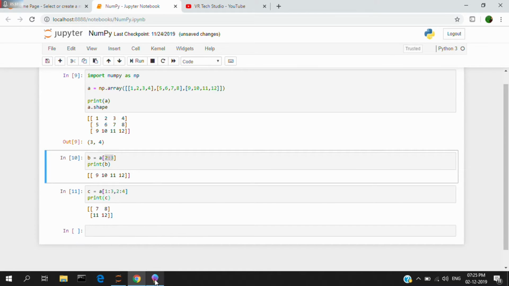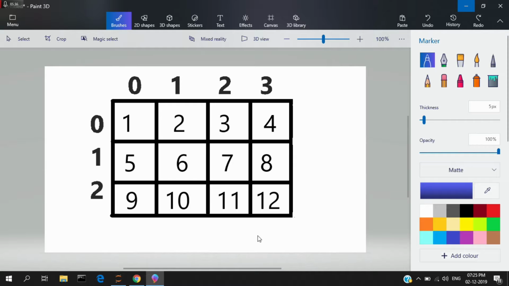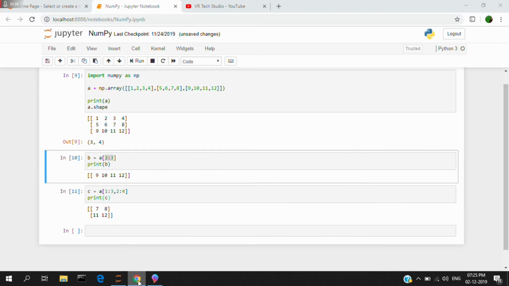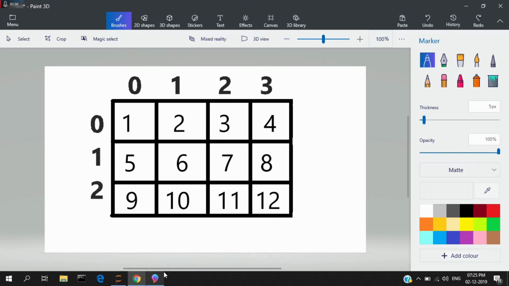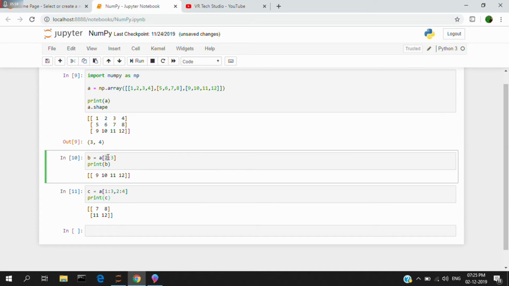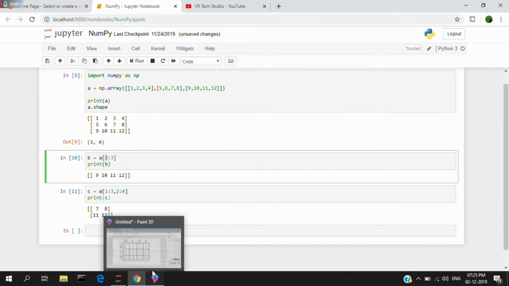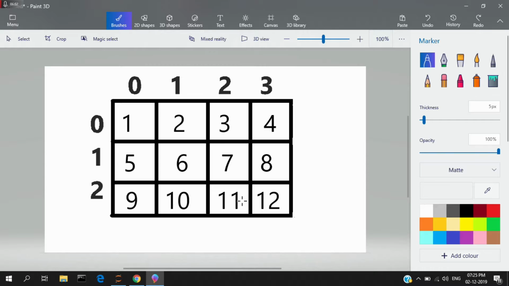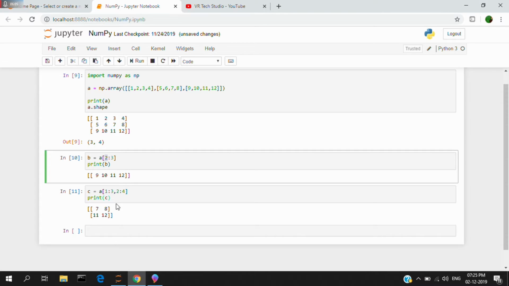So now let's go into 2:3. I have prepared the matrix table. You can see here that I've given b equals a of 2:3. What it means is that b stores the values starting from the second row. You can see here this is the 0th row, the first row, and this is the second row. I am asking it to start from the second row, that is, include this row 9, 10, 11, and 12. And now I'm asking it to end at the third row.